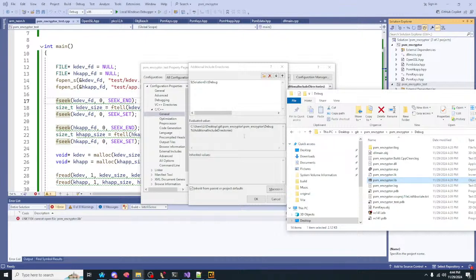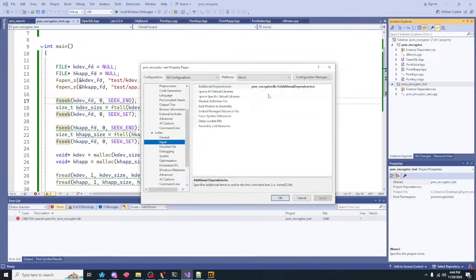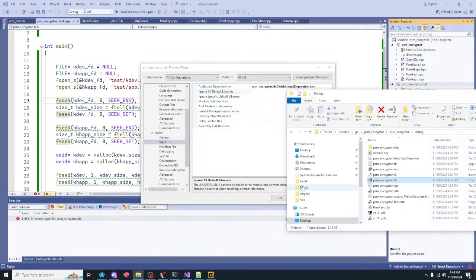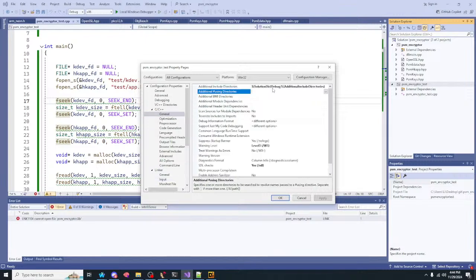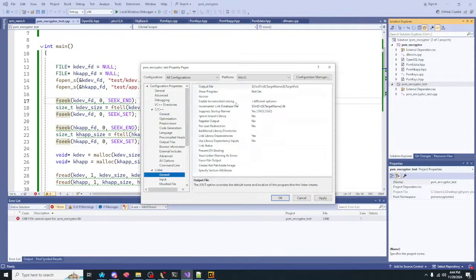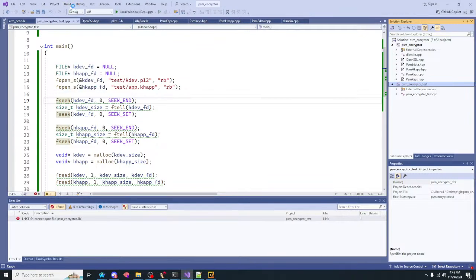Yes, I see. Windows, just get PSM encryptor debug. And then from in there, I want to input the file PSM encryptor.in. But for some reason, it's saying I can't find it, even though I specified where to find it. I'll put that as including directories. That's where I need to put it.